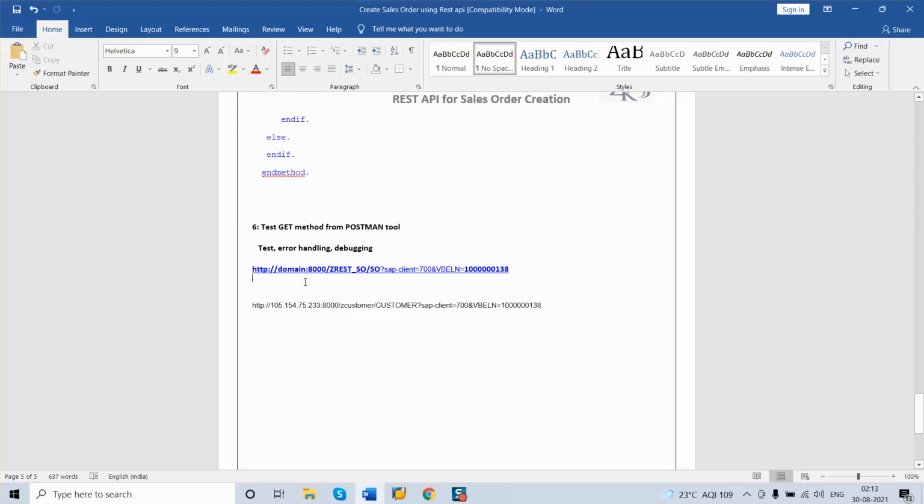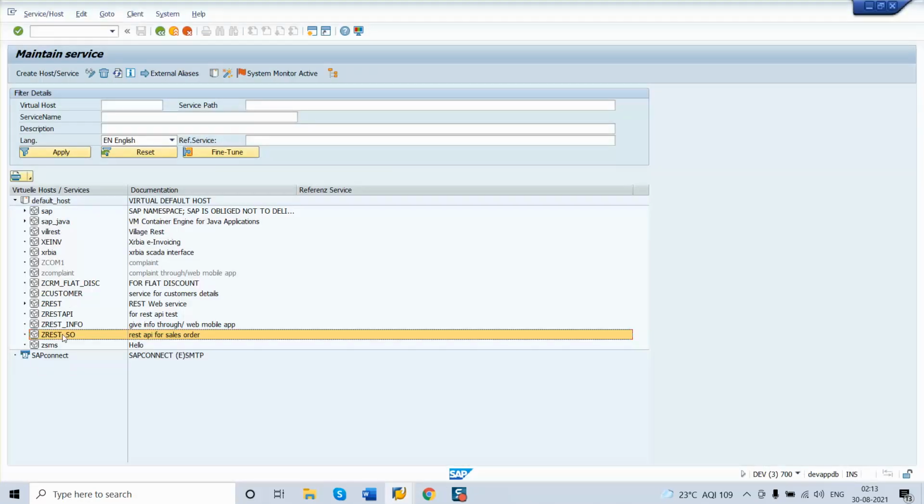As every SAP server has an IP address, the URL we have to form in this format: HTTP or HTTPS colon slash slash domain name, or we can use the IP address, colon, the port number, which will be given by the basis consultant, followed by slash ztrace_so. This ztrace_so is from the SICF node, which you have done in step number 4.